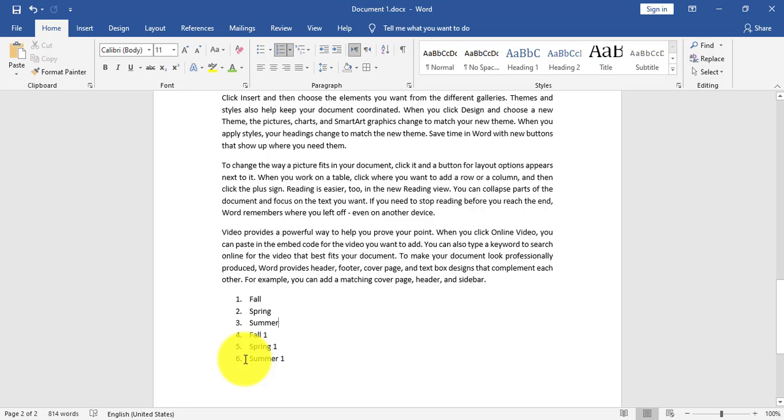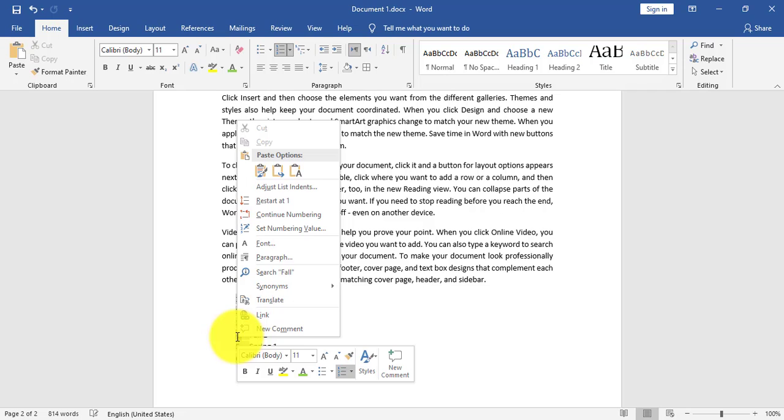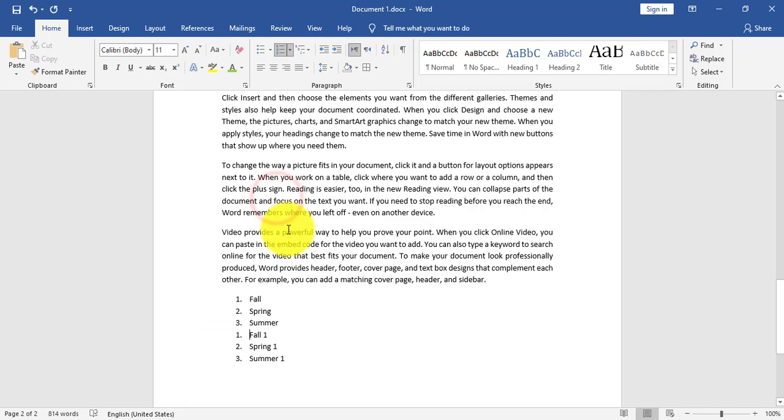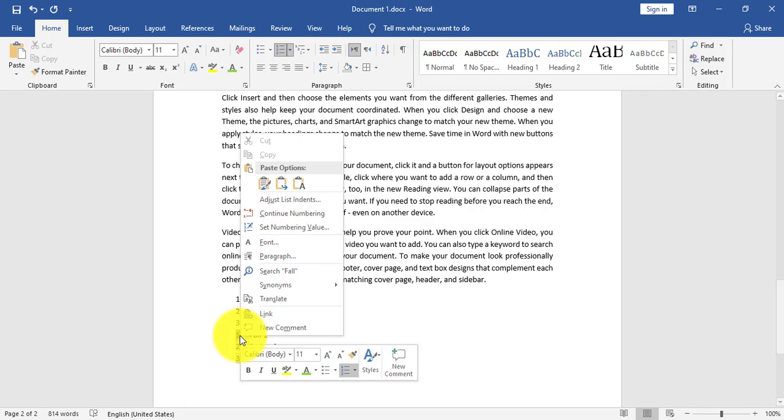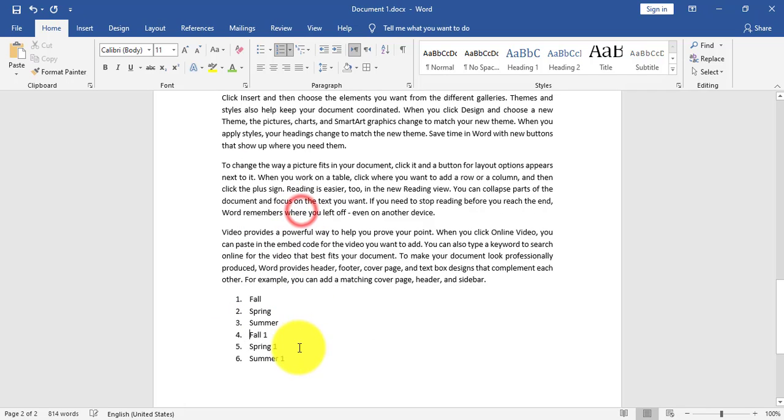So I can continue again. Let's decide now that for fall 1, I need to restart from 1. I click here, right click from the mouse and restart at 1. Now you notice 1, 2, 3, then for fall 1, 1, 2, 3 again. If I need now to continue numbering, so to continue 4, 5, 6, I can click and continue numbering.